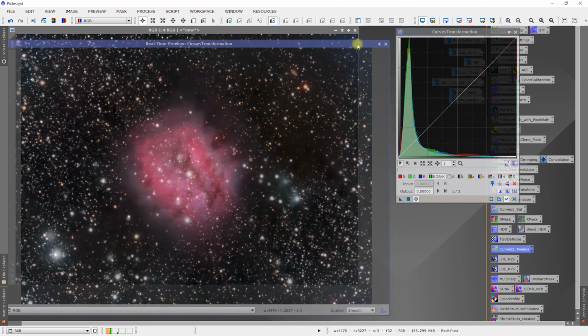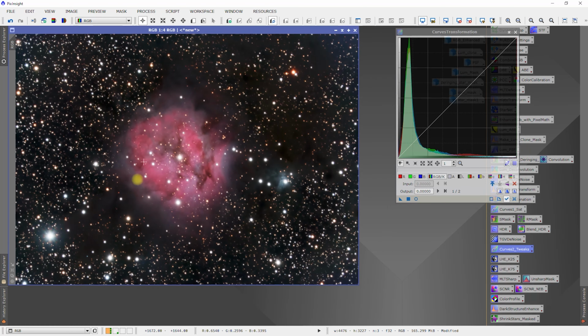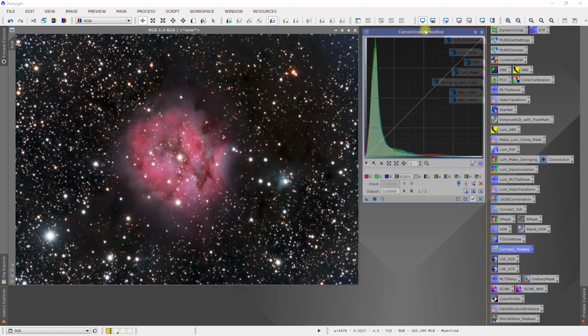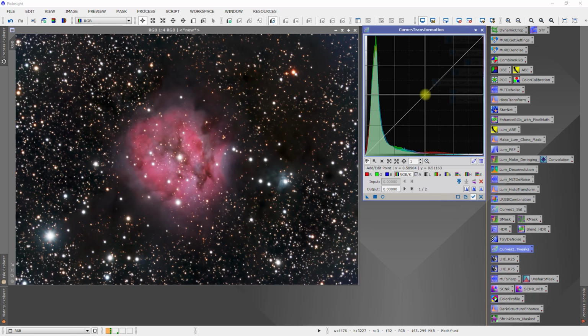Alright, so we made a couple tweaks. I think that looks pretty good. So if we do a before and after, just makes it pop just a little bit more. So with that, we're done with curves transformations. We'll move on to the next part.